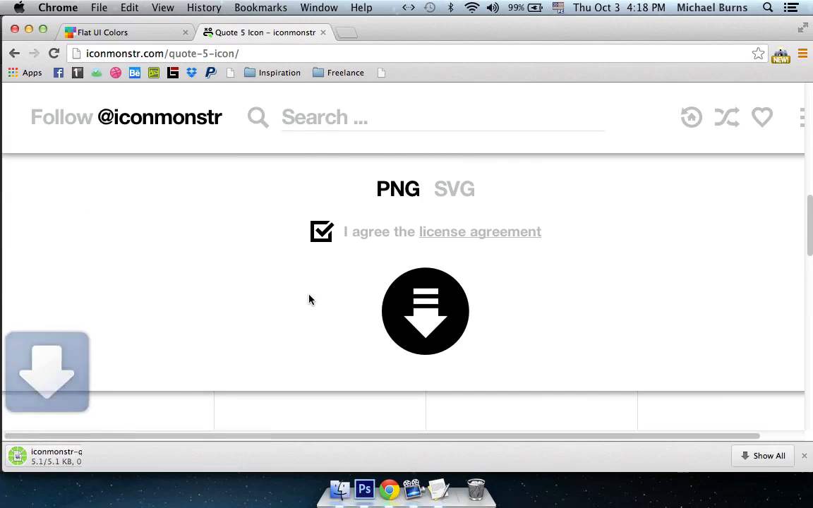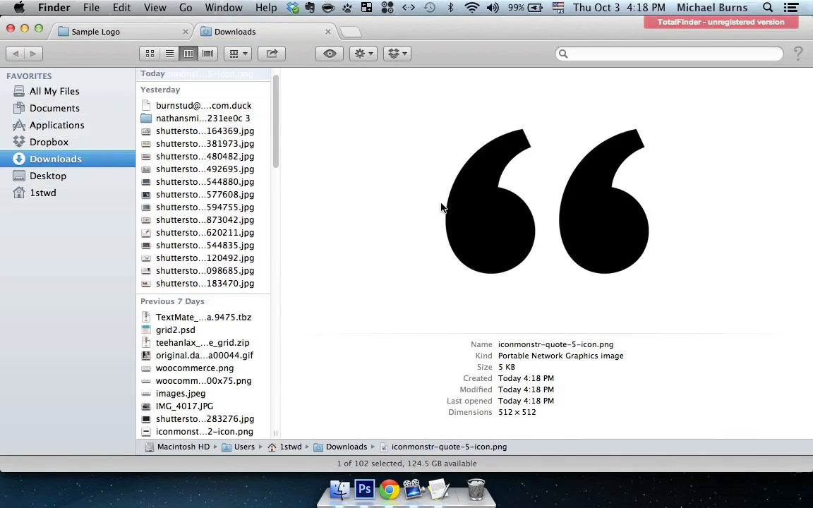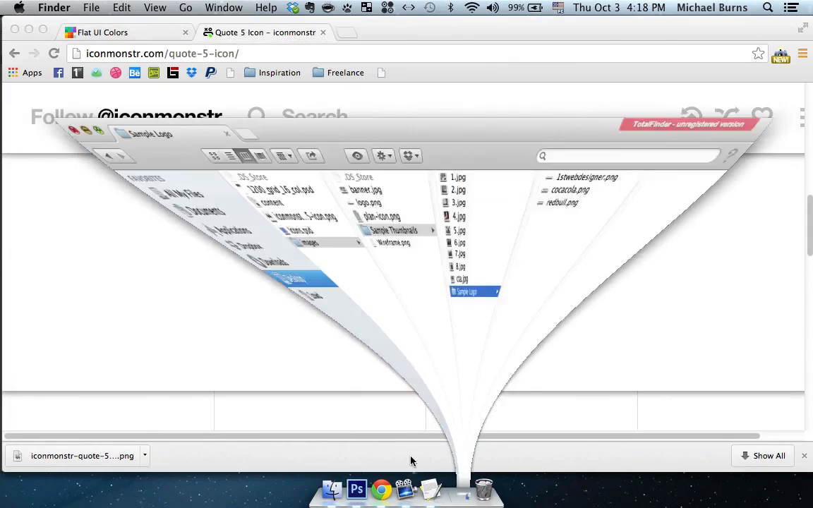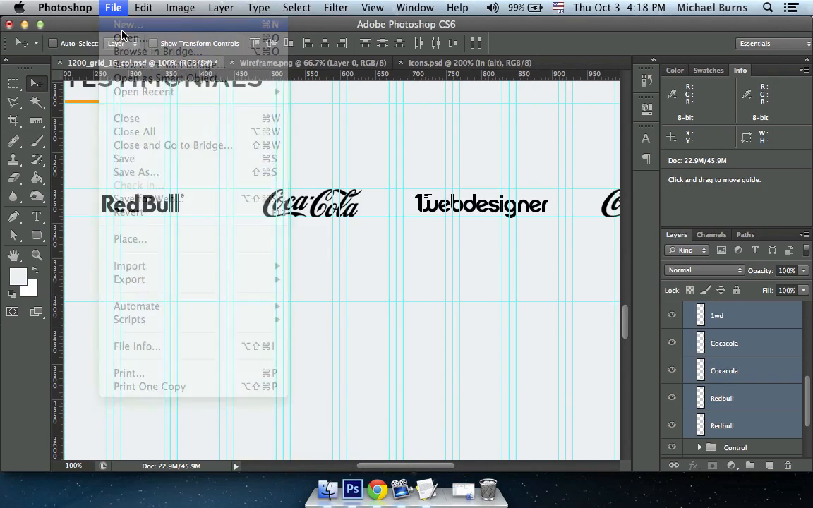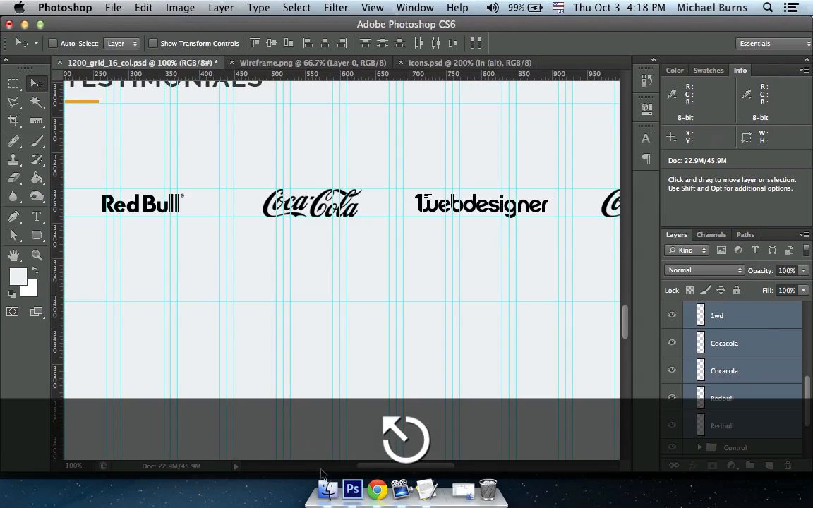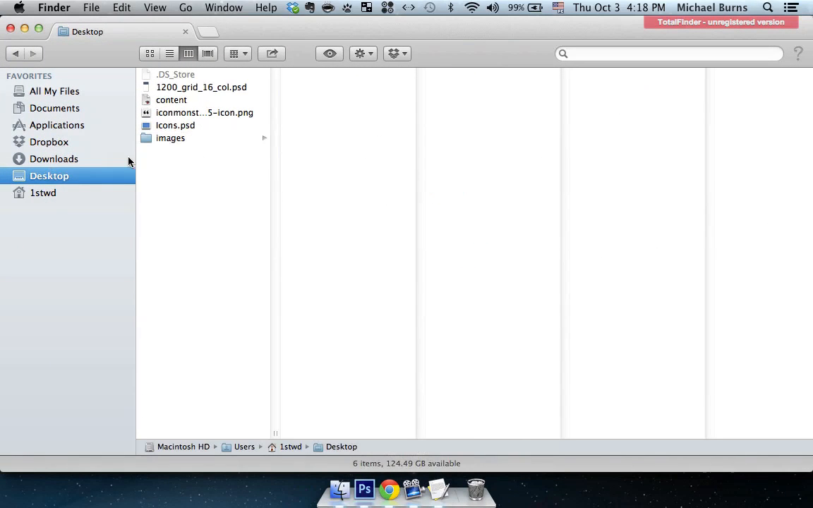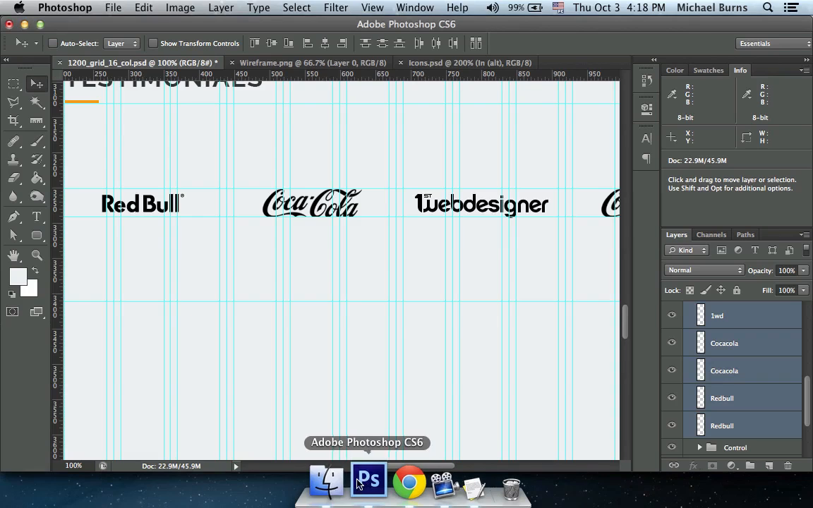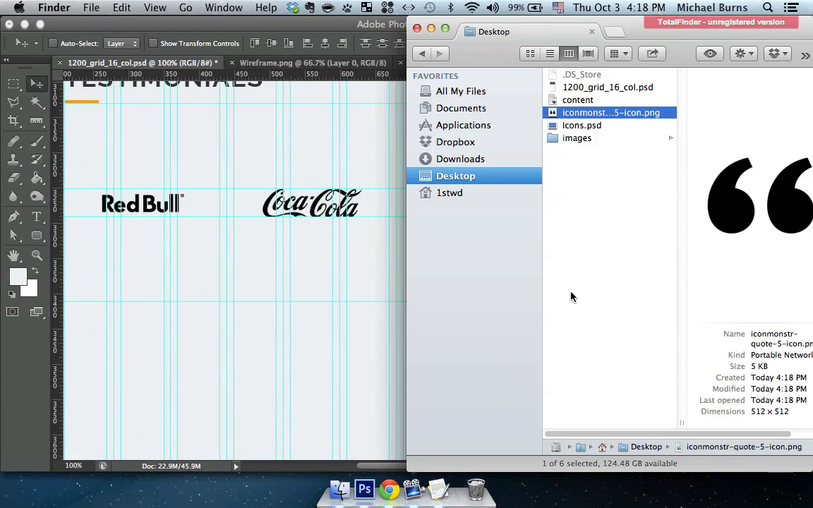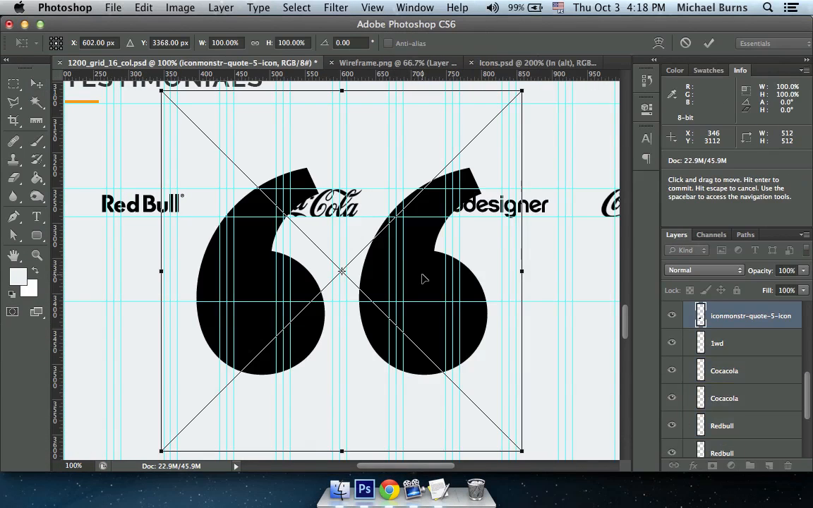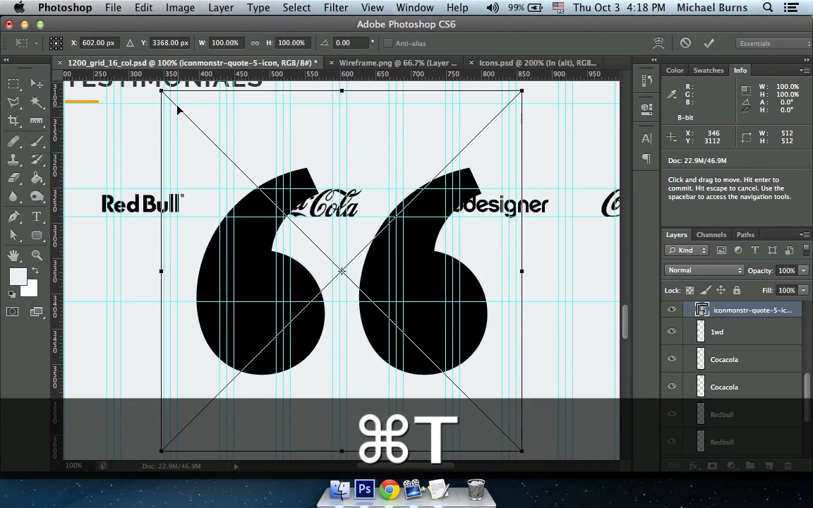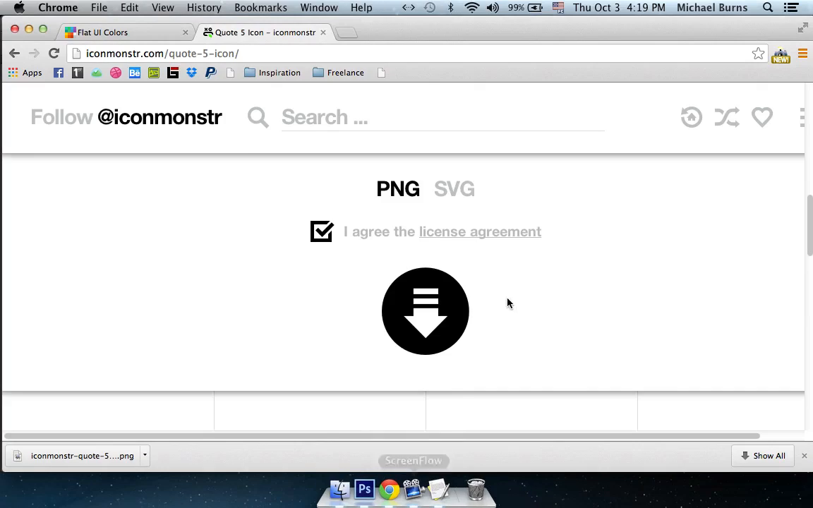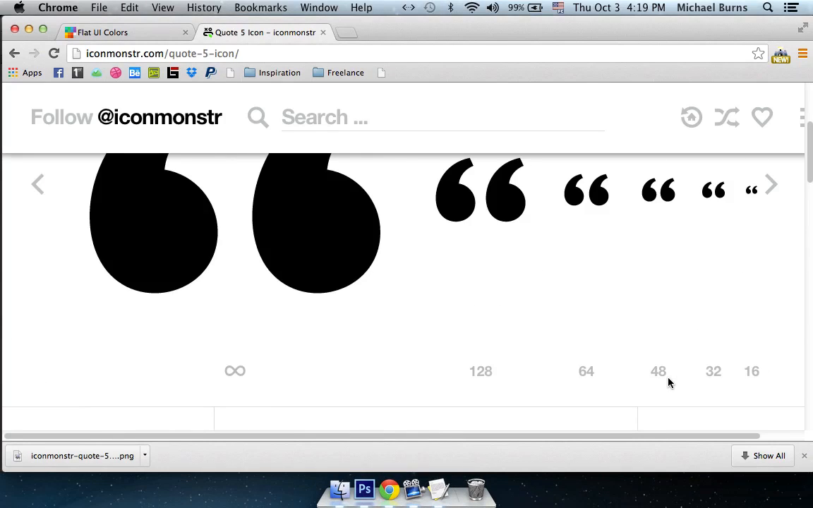Download it and locate it. Place it on our desktop. Open it, or by just going to desktop icon, drag it over to Photoshop. Resize this one by pressing Ctrl T until it reaches, as it mentioned right here, 48 or 32.